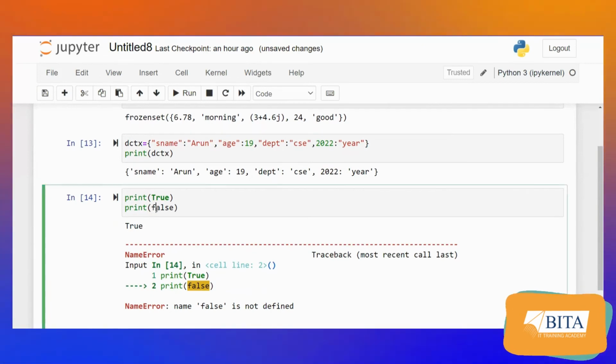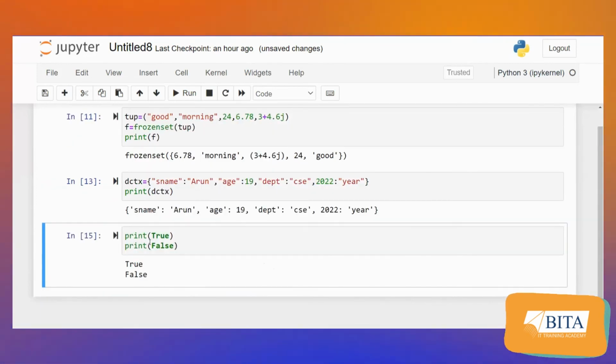But we are taking this false as a Boolean data type. We have to follow that uppercase for this F. Now both are Boolean data type. So if you want to know the type of data, what is the function we have to use? That is the type inbuilt function. So if you check with the type function, you will get the result as bool data type.